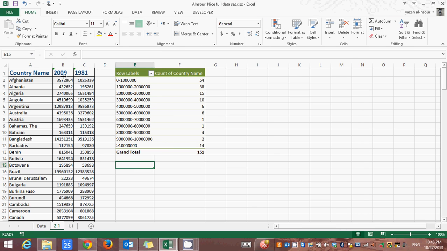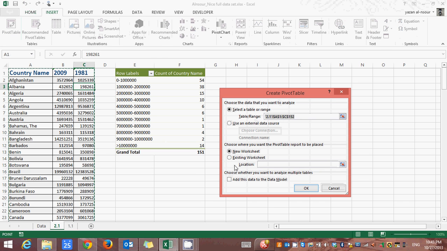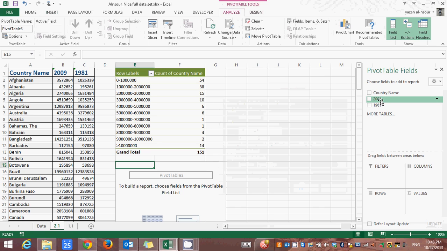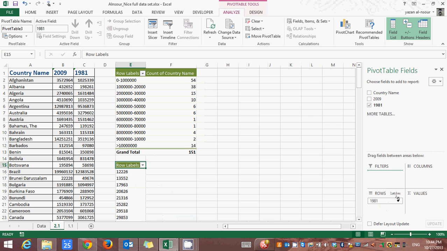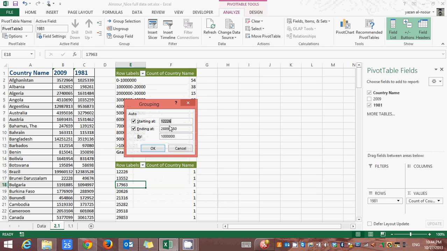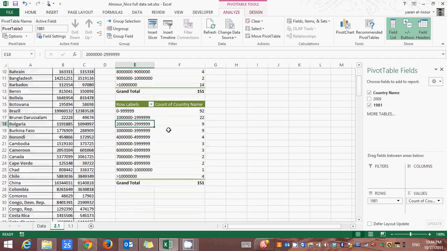I'm going to do the same for 1981. Insert pivot table, same thing, existing worksheet, and I want it over here. Okay. 1981 on the rows, countries on the values, same thing, grouping. 0 to 10 million, grouping by 1 million. Awesome.